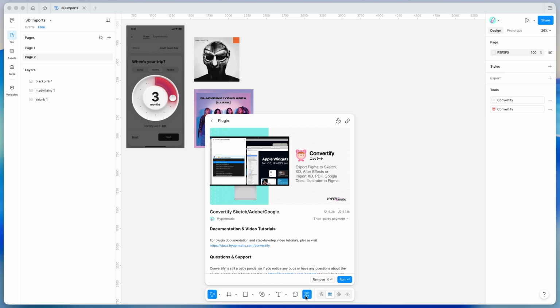little actions icon down here, and if you click on that and search for Convertify, and under the plugins tab, if you click on the Convertify item, you can run that plugin by either clicking on this run button down here, or I'd recommend clicking on the save icon next to that. And that's going to let you run the plugin from your plugins list. So I've already clicked on the save icon.